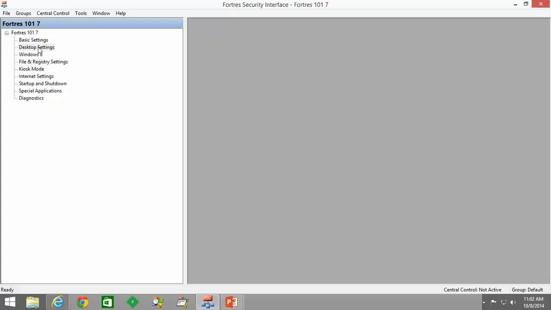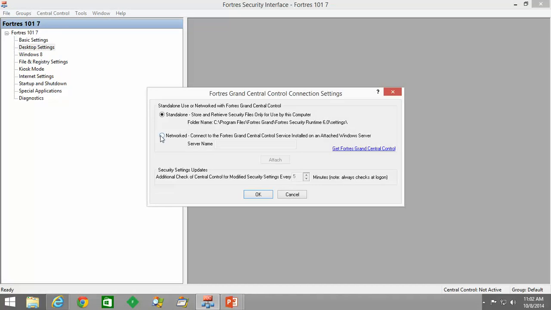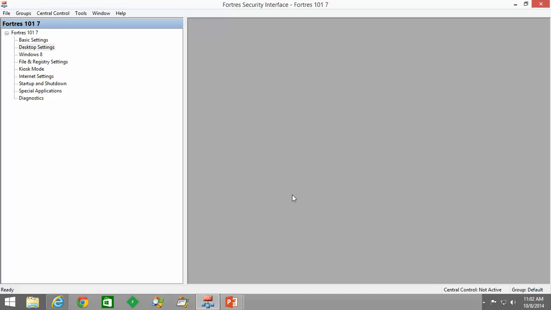Before we get into the settings, the last thing is the central control menu, and this is where I can choose my connection settings. And if I was using a central control server, I would just choose networked, and I would put in the name of my central control server where I had already installed the central control product. After I put in the name, I would click attach, and it'll prompt me for the password to attach to that server, and then I would be connected. For the purposes of our demonstration today, we're just going to stay in local mode. So the next thing we're going to do is look at some of the different settings.